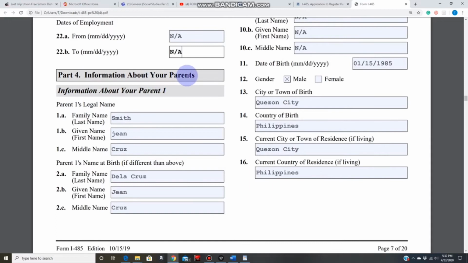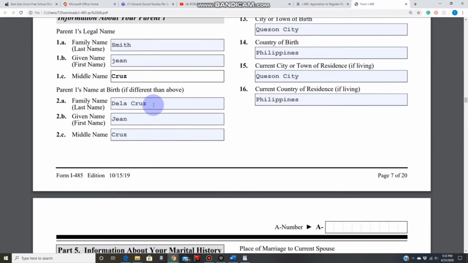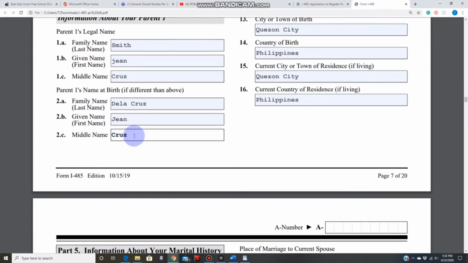Part 4, information about your parents. In this part, we are going to write down the information of the principal immigrant. This is me. Parent's first legal name. In this part, I am going to write down my married name. This is my last name as married, my first name, and my middle name. In this space provided, I am going to write down my single name, since my single name is different from above. This is my last name when I was single, De La Cruz, my first name, and my middle name.